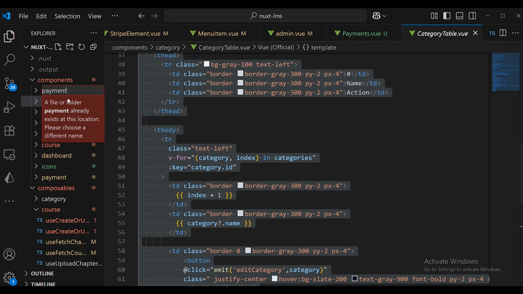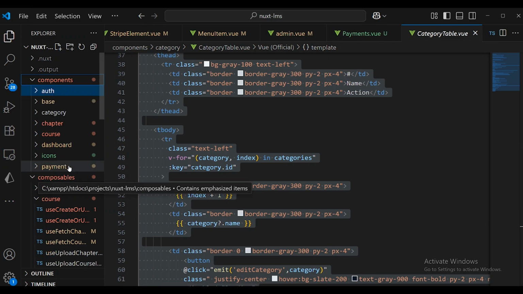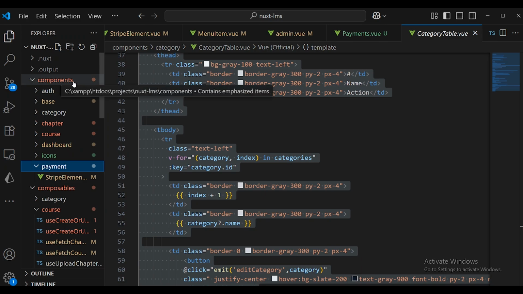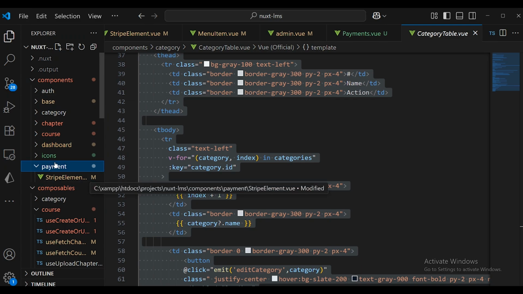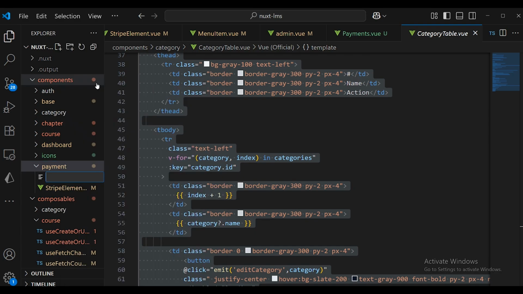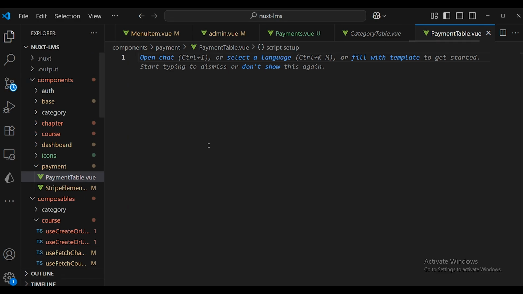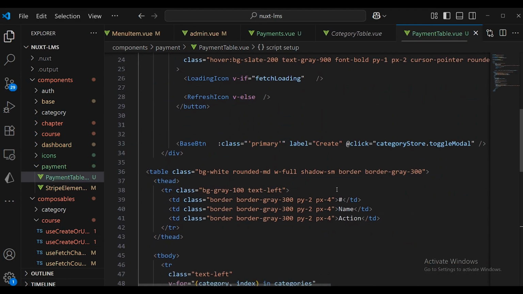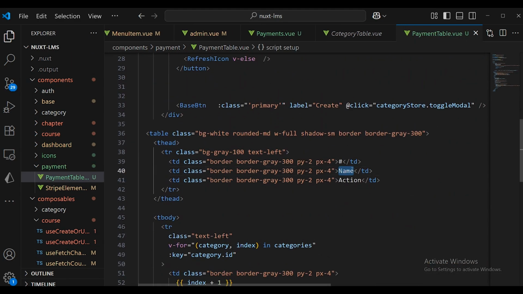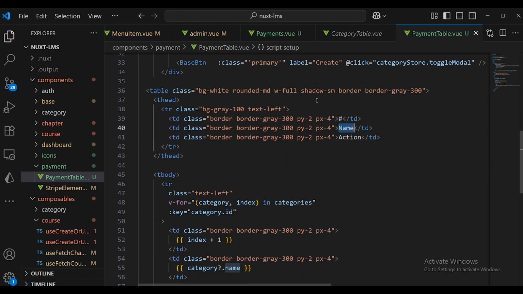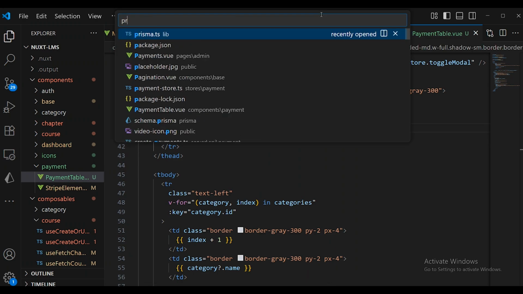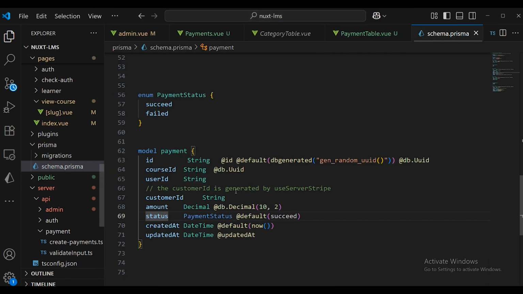Payments. Okay, we have the payment folder in the components, and we have swap elements. Here we're gonna create payment table, the view, and paste in this content. In here we're gonna pass the ID. We are going to pass some columns like amount. Let me check the Prisma schema, and then I'm gonna check the columns.